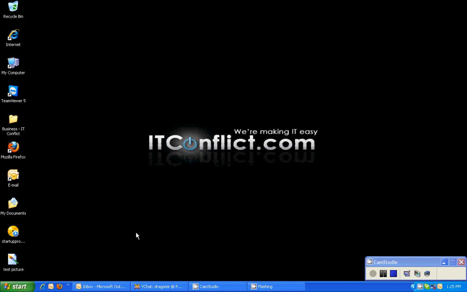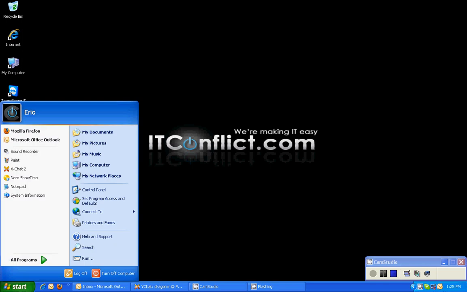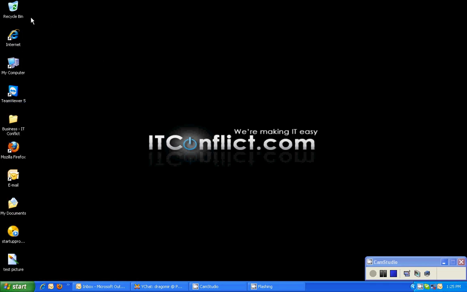I've already installed mine, so I'm not going to go through the installation with you guys, but it's pretty simple. You'll have the executable file on your desktop. Just double click it and run the installer. Click next, next, next, and done. That's it. So we've installed WinRAR and we're ready to use it.